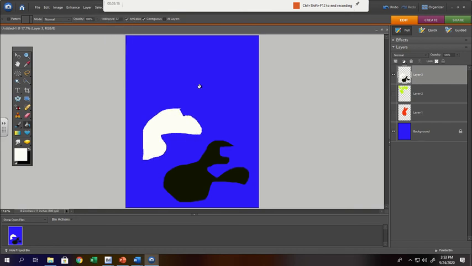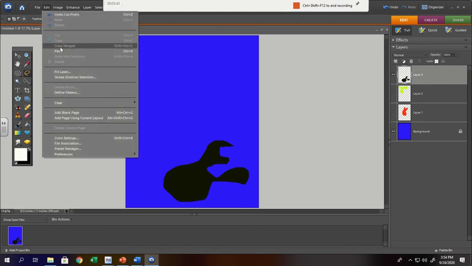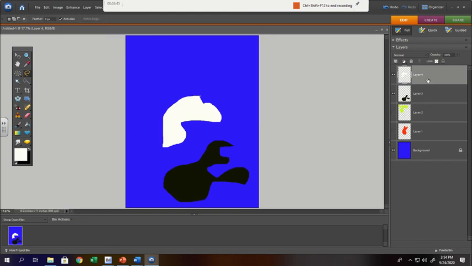So I have 2 shapes on the same layer, which means for next time, if I want to move them, I've got to move them together. But what I really want is for them not to be on the same layer. So when I'm on layer 3, I draw a circle with the lasso tool around one of the shapes, so I've selected that, and I say Edit, Cut, and then Edit, Paste, and now it's on its own layer.